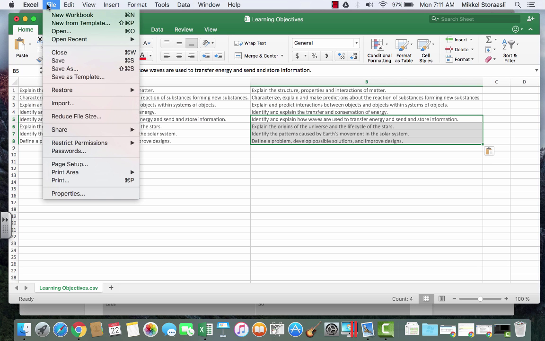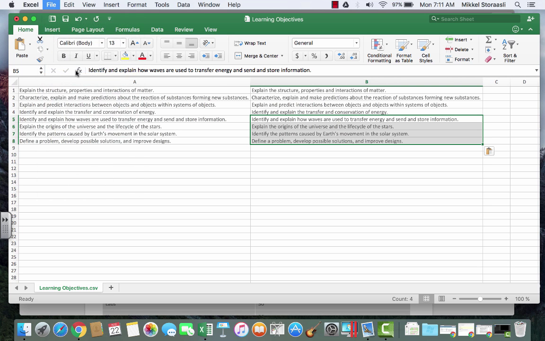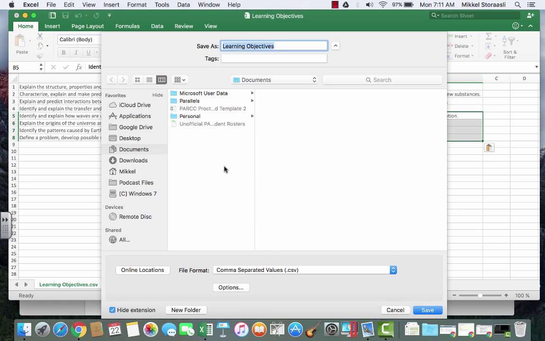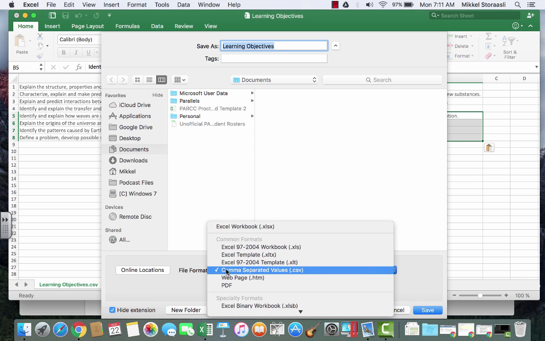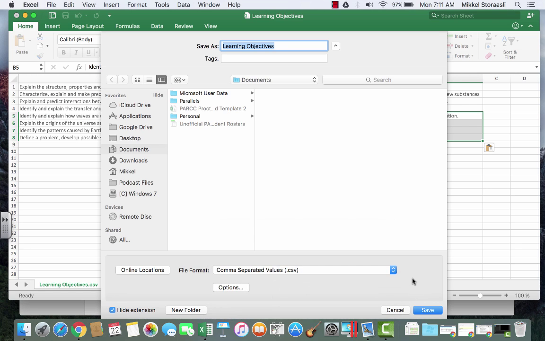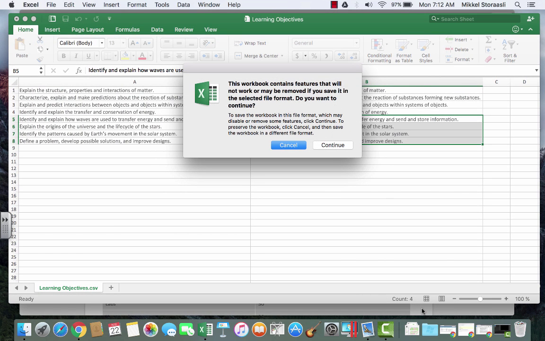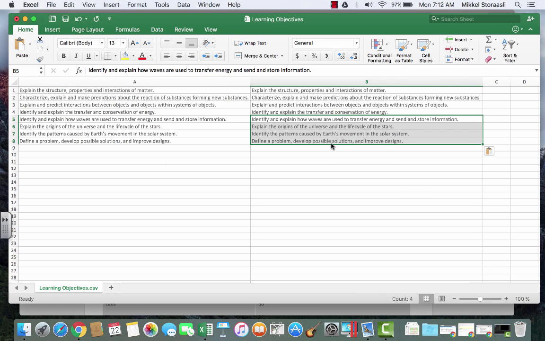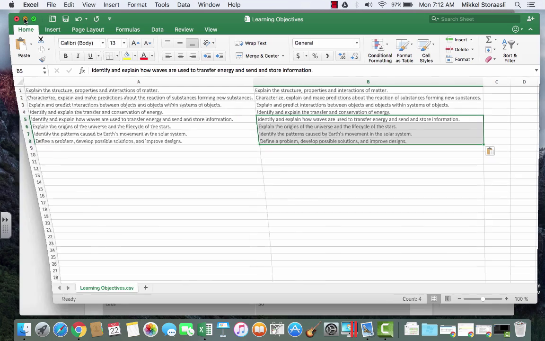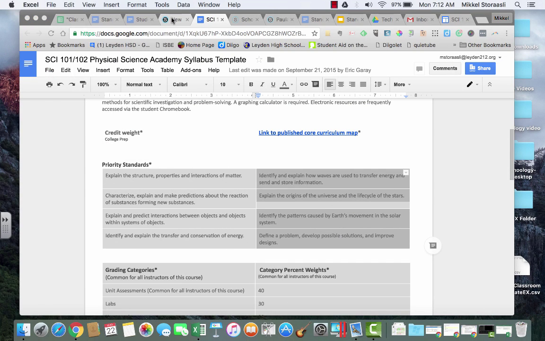Then I'm going to save this, and what you want to do is save it as a comma-separated values file. All right, I'm going to call it Learning Objectives, but come down here, and you may have a different version of Microsoft Excel, but look for the file format. You're looking for save it as a CSV file, which turns it into a format that you can import easily. All right, so I've got that saved.